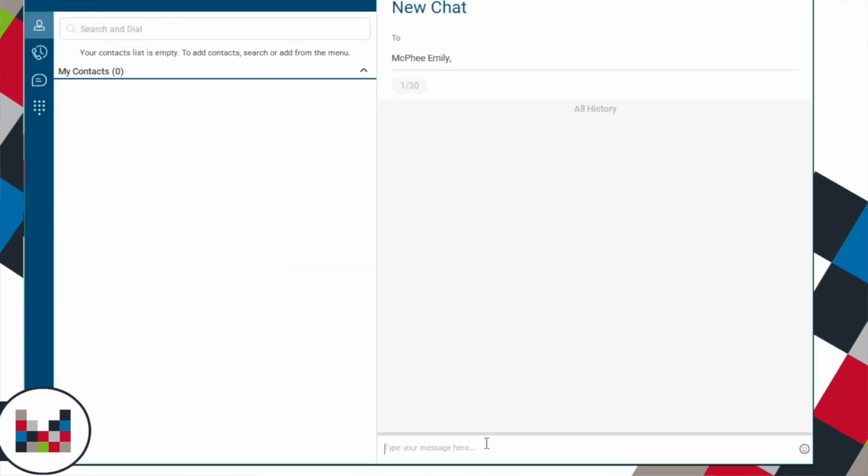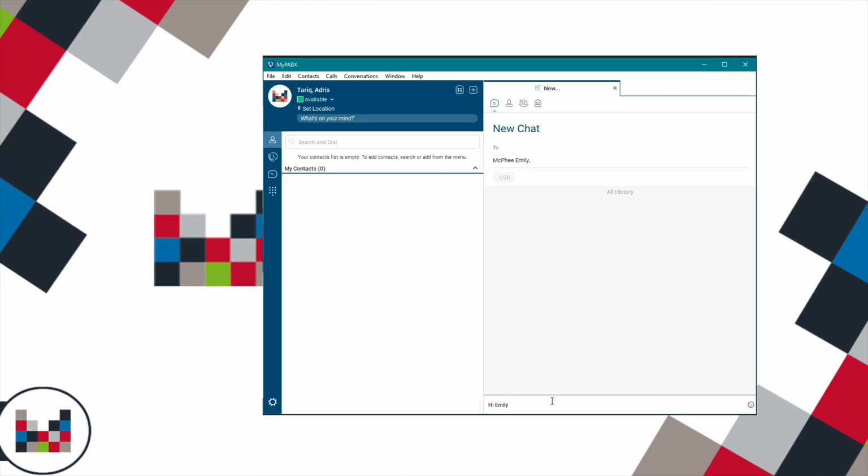Once entered, near the bottom, you will see a field where you can type in your messages. Type in your message and press enter. And just like that, you've started a chat.